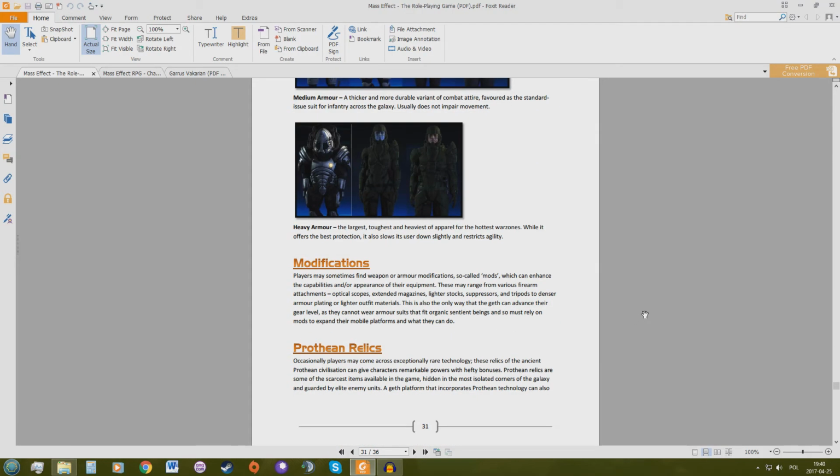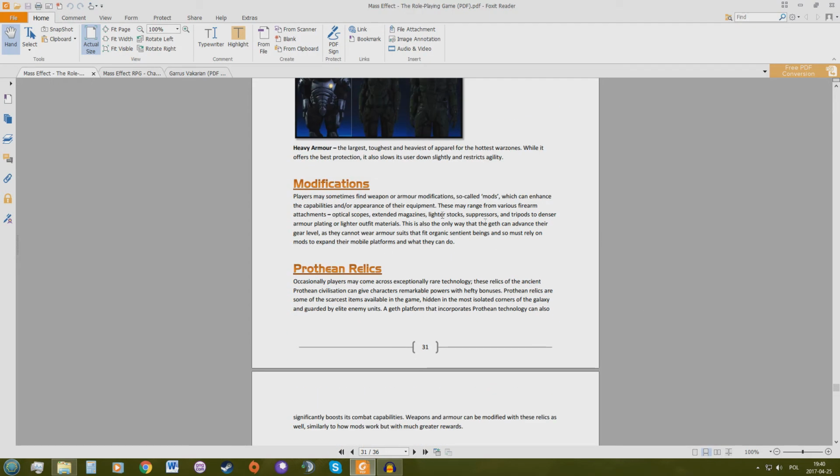Next on, we have modifications and protein relics. Modifications are basically weapon mods, like gun attachments, and I did a little list here. There you go: optical scopes, extended magazines, lighter stocks, suppressors and tripods, and so on and so on. Same goes for armor. You can add additional armor plating or change the materials or whatever.